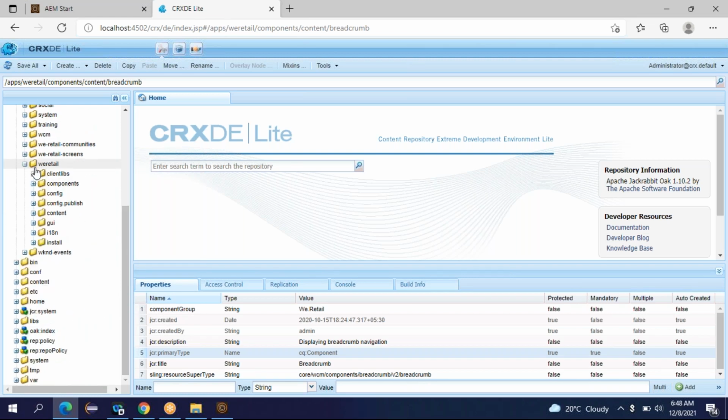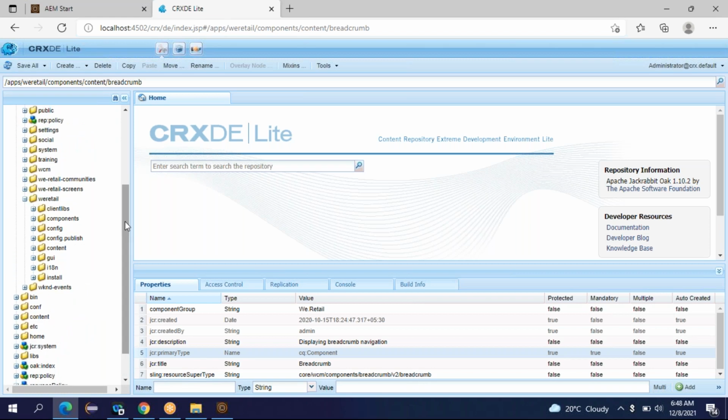So you can categorize your components by creating subfolders also. Okay, so apps, then your project specific folder, under that components folder, and in that folder you have to create all the components for your entire website. Okay, you will find another folder here called client libs.